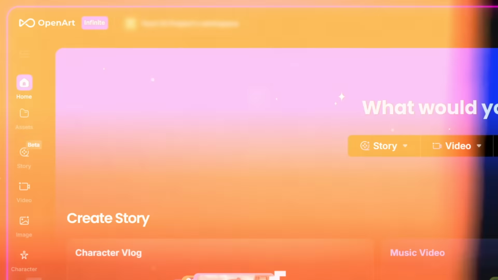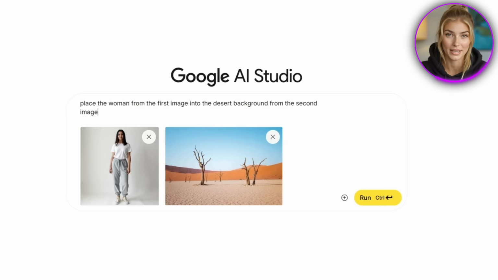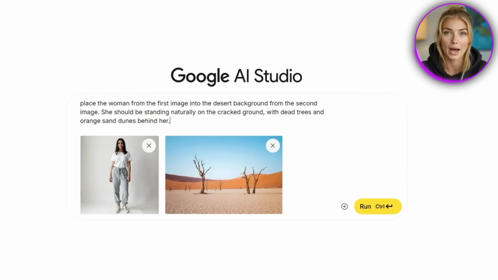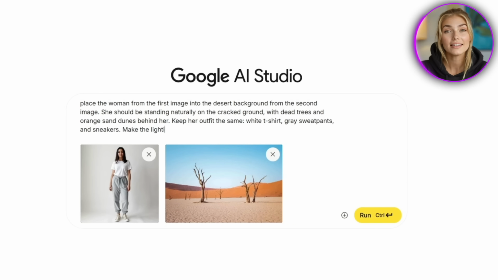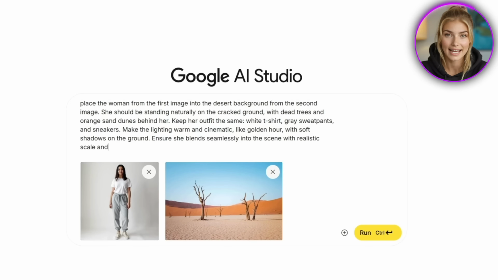Now for the prompt, you don't need to overcomplicate it too much. You just want enough detail so the AI understands the concept of what you're going for. Otherwise, it might just slap your character onto the background like a really bad Photoshop. So here's what I wrote. Place the woman from the first image into the desert background from the second image. She should be standing naturally on the cracked ground with dead trees and orange sand dunes behind her. Keep her outfit the same, white t-shirt, gray sweatpants, and sneakers. Make the lighting warm and cinematic, like golden hour with soft shadows on the ground. Ensure she blends seamlessly into the scene with realistic scale and perspective, clear focus, and slightly dramatic tones.